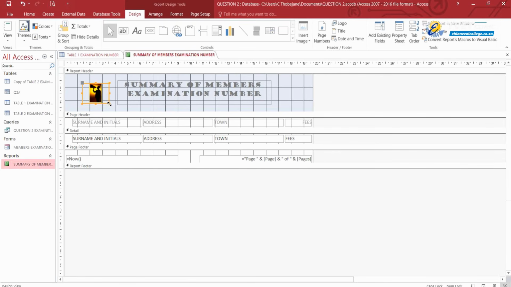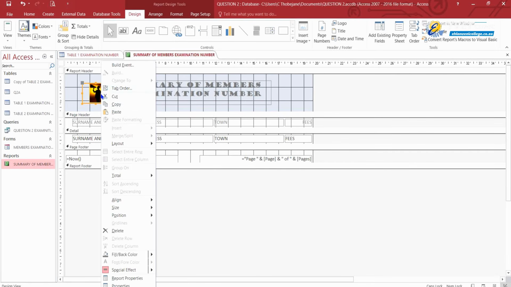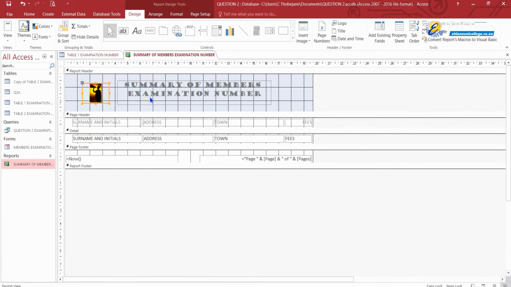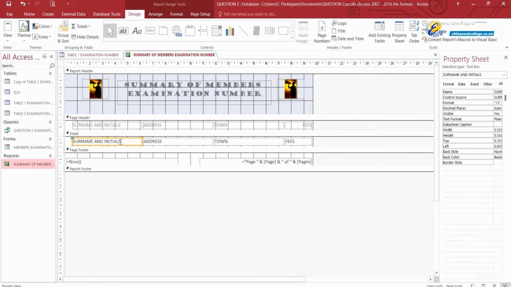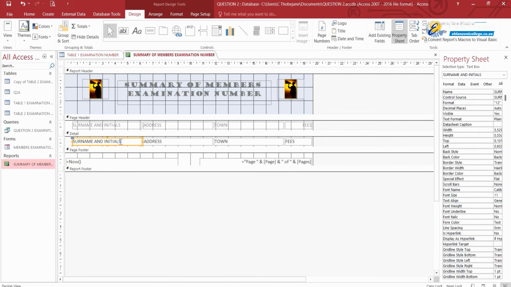They said it must appear on both sides. I have to right click, copy and paste. Even if you paste on the right hand side, it will stay on the one that is already there. Then we have to click and drag it to the right hand side. Now my logos are appearing on both sides. I hope you are understanding. Then the next instruction wants us to resize the logo. I've already done that. Then I have to continue with other instructions.